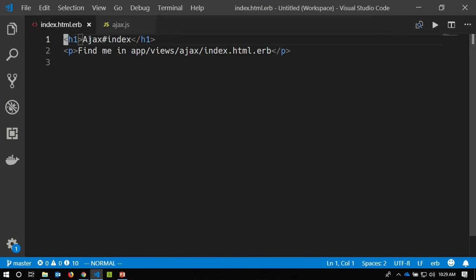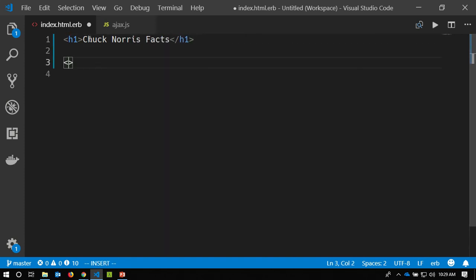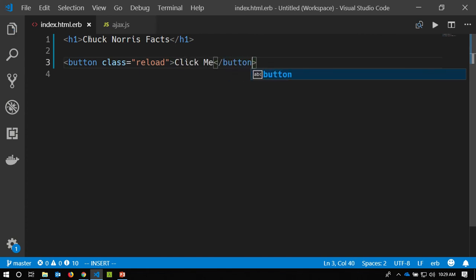All right, good. So in my index here, I will change this H1 to say Chuck Norris facts. And below it, at least for right now, I'm going to put in a button with a class of reload. This is not something that I necessarily need in my application, but it's going to give me an opportunity to talk a little bit about some more modern JavaScript practices, to demo sort of how we maybe used to do things in JavaScript for how we might do things now. And we're going to do it around sort of adding a click handler to this button and sort of seeing how that works. And then I will remove this button and we'll do the actual loading of the Chuck Norris facts.